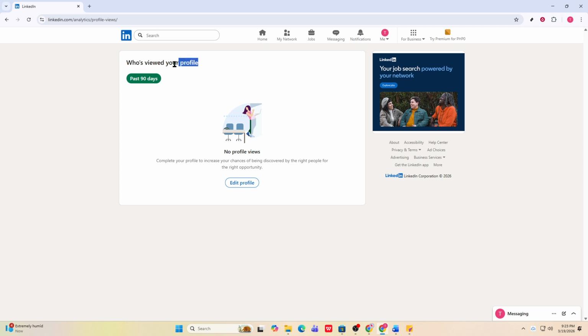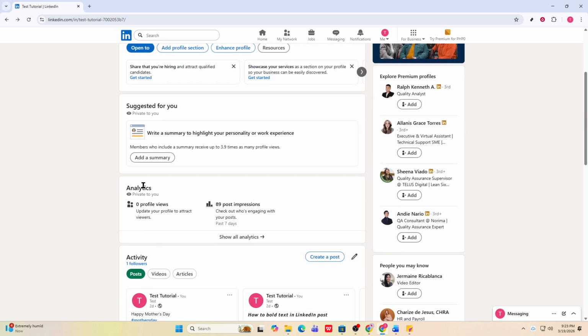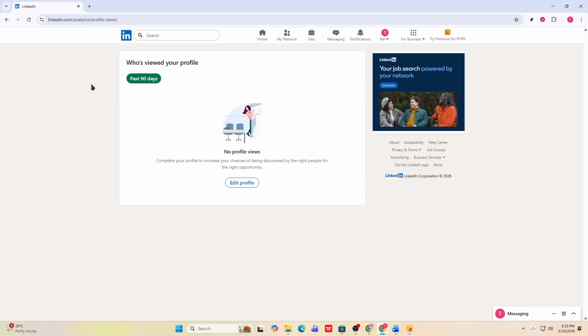That's the full path. Feed, home, me, view profile, analytics, then the profile views card, and finally the past 90 days filter. Use these insights to understand when interest in your profile spikes, and consider updating your headline, adding recent achievements, or engaging with relevant posts to attract the right audience.